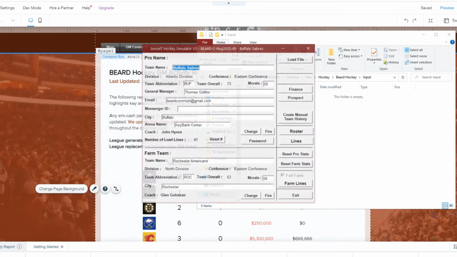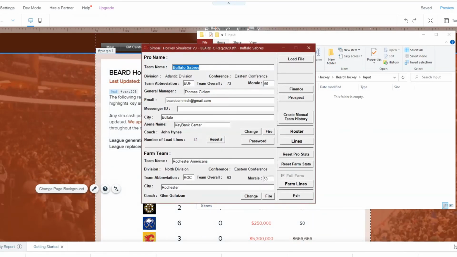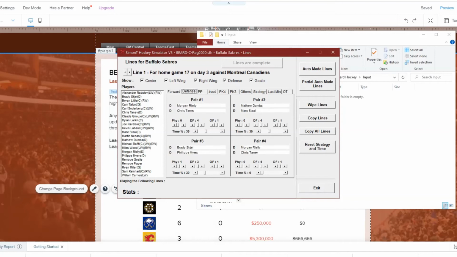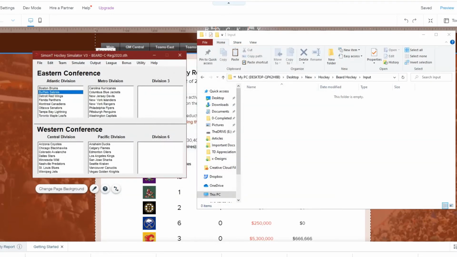Now, usually I'll check my team if I didn't update my lines. I didn't update my lines last night, so I'll just check, make sure everything's good to go here. Talbot starting, everything looks good. I had no injury, so I had no need to change my lines, and I won last night, so I'm not going to make any changes.